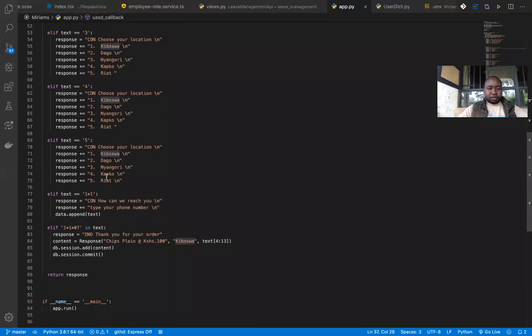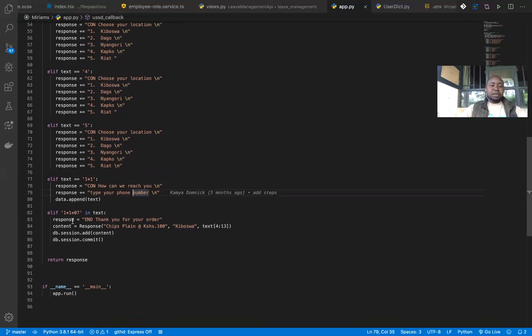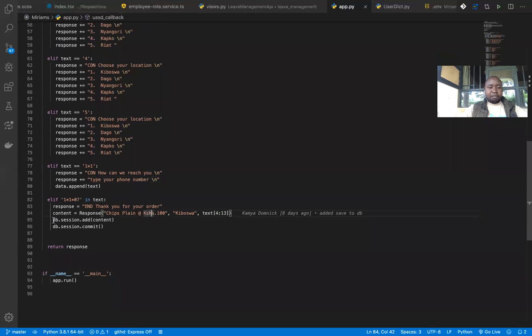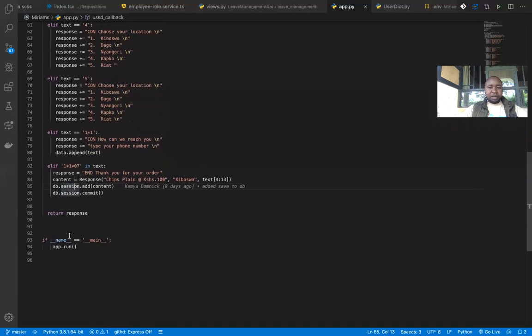Then after giving the location, it will ask for a phone number. Once it asks for your phone number, we verify that, okay, you have entered the first place, which is chips plain, and the second one, which is your location. Then for the third place, we are looking if the response you're giving starts with 007, which tells us that it is a phone number. Then we give you a thanks message, and then we send that data back to the database. This bit is not yet complete, but that basically is the code.